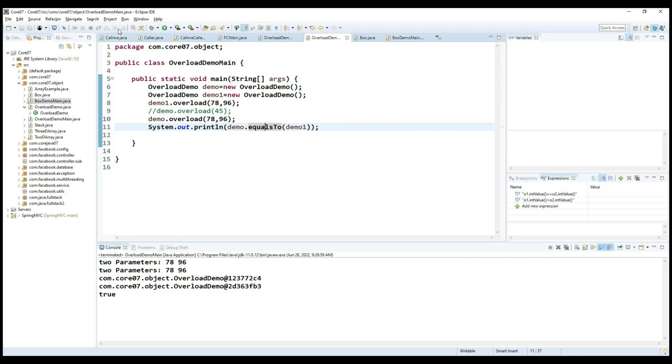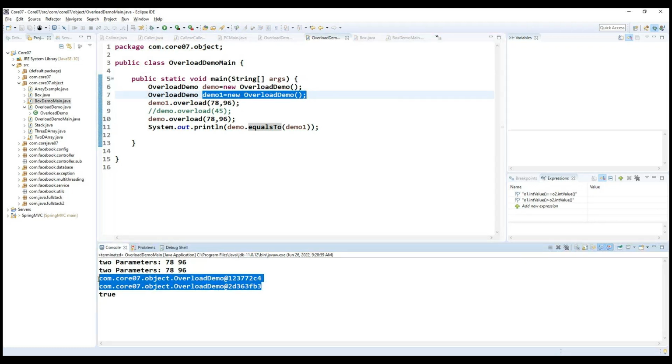Okay, why is it printing different values here? That information you need to understand. If you see, this demo creates an object in one location, and demo1 creates it in a different location. We need to understand this very carefully, because of this, these two objects are providing different information.